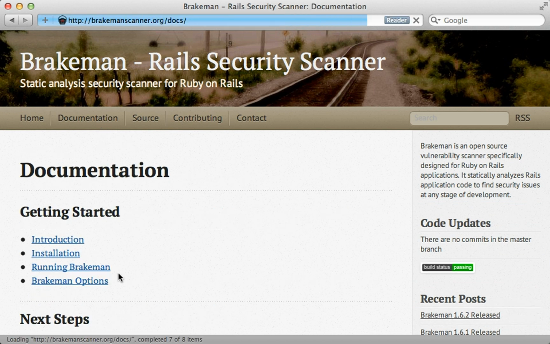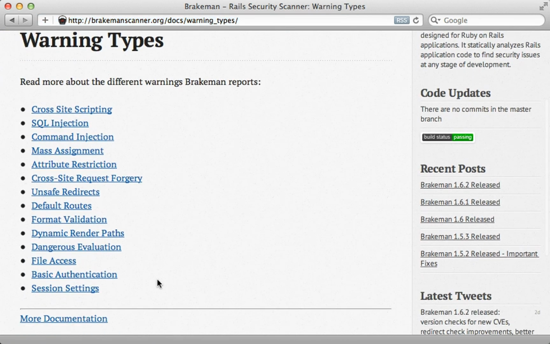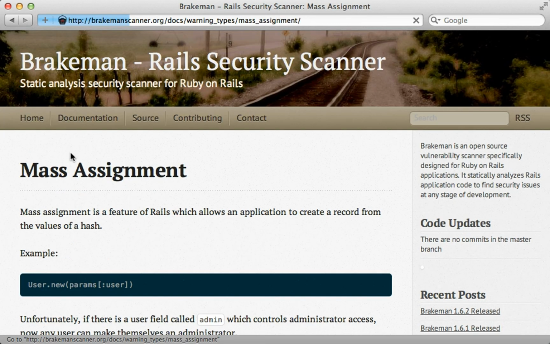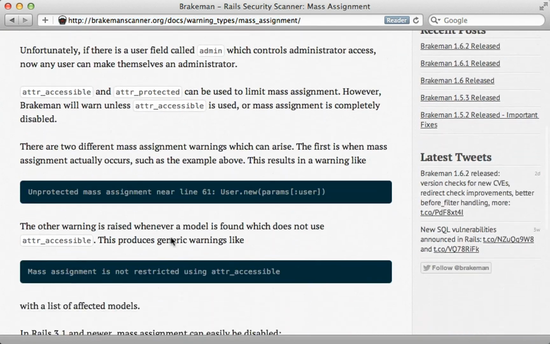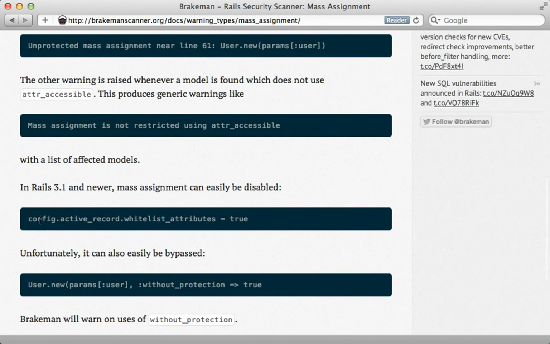It's quite nice. There are various articles here, including a whole section on warning types, which will give you detailed instructions on several different types of security issues that Brakeman will report, including one on mass assignment, which talks all about it and what the vulnerability is and how to solve it. In Rails 3.1 and newer, you can just set this in your application config, and notice that there's an option to skip protection when you're creating a new instance, but it will also warn about that case. So Brakeman does cover you pretty nicely.